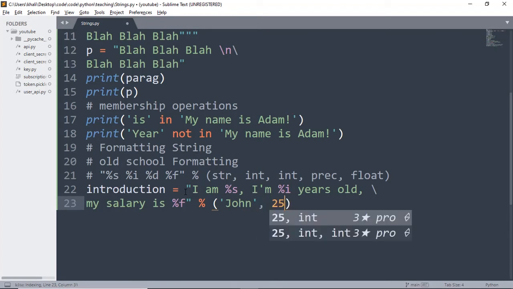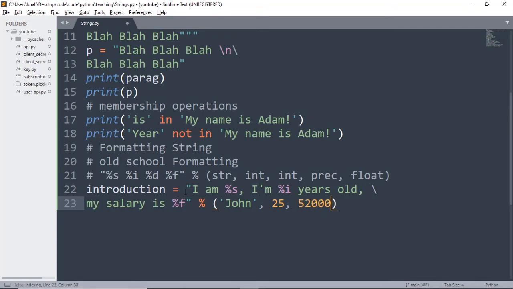I'm like 25. My salary is, for example, $52,000, and I will have a $ sign here, and I will have 2 digits of precision. So if I want to have 2 digits of precision, I do the dot, then the asterisk, then I will have my precision here. For example, 2, this is the precision, which means 2 digits after the dot, 2 decimal points.